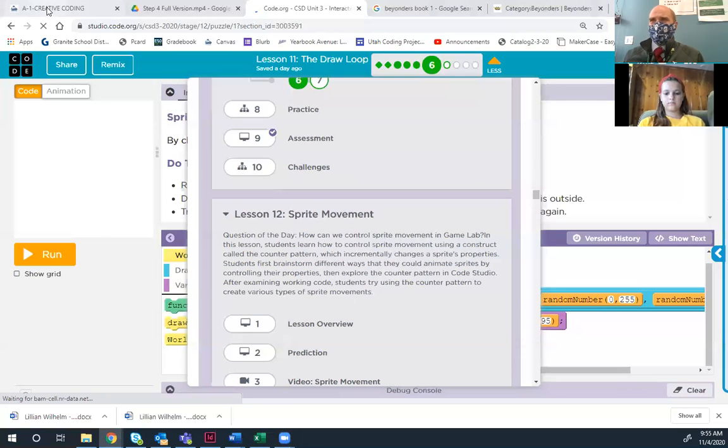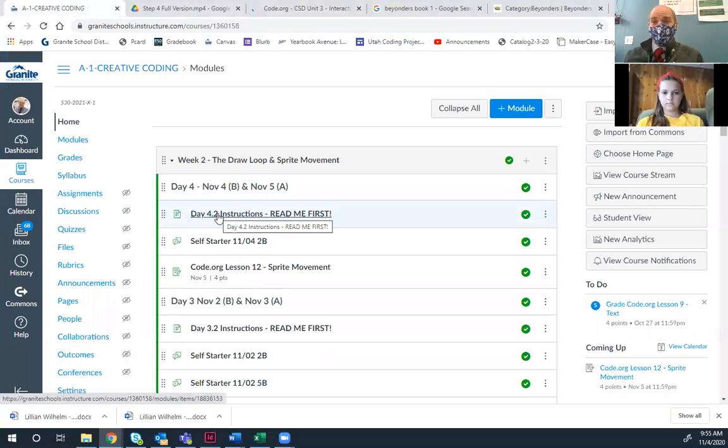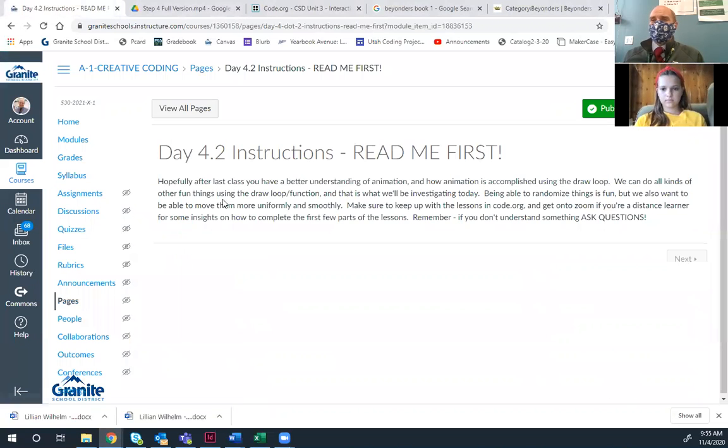So under the instructions for today, which is day 4, we can see that we can do all kinds of other fun things using the draw loop / function, and that is what we'll be investigating today. Being able to randomize things is fun, but we also want to be able to move them more uniformly and smoothly. Make sure to keep up with the lessons in code.org and get into the Zoom, if you're a distance learner, for some insights on how to complete the first few parts of the lessons. Remember, if you don't understand something, ask questions.